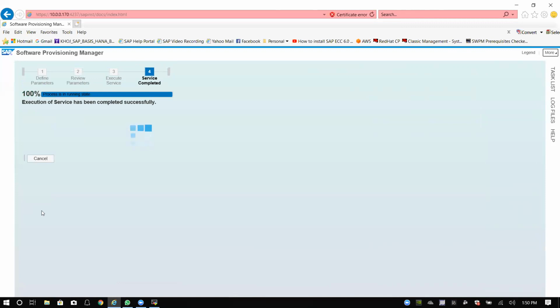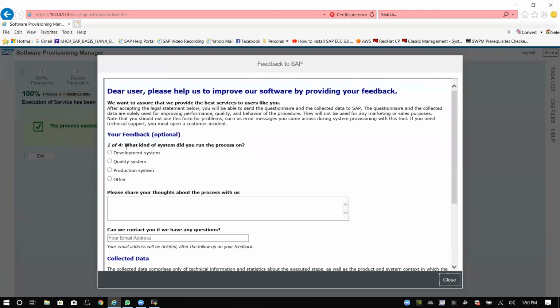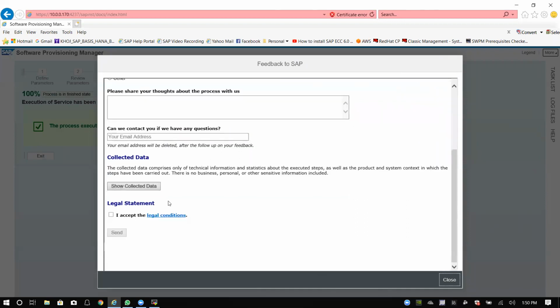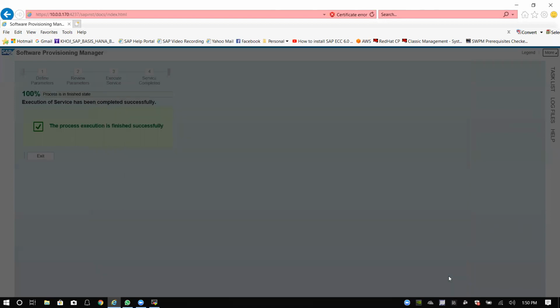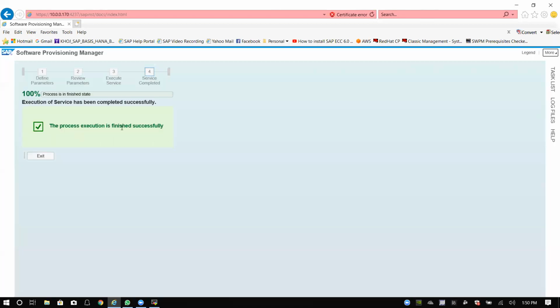Can start installation. What is this? You can close it. No issues, just close. Don't send it to SAP. The process is finished successfully. So I just click on exit. And yes, we're done. Just leave this IP, don't close this.